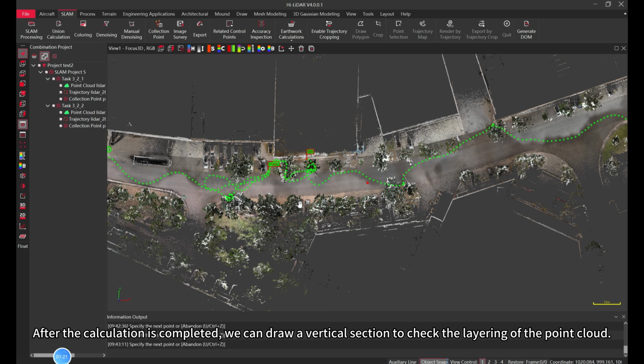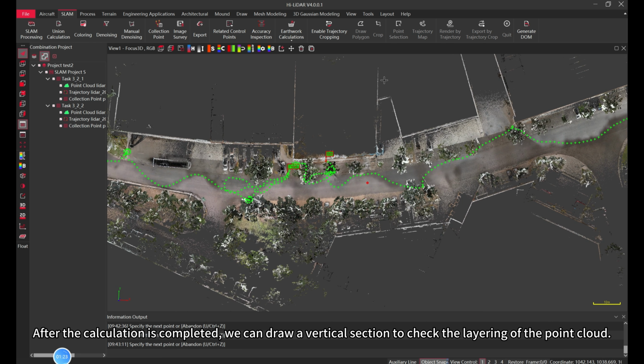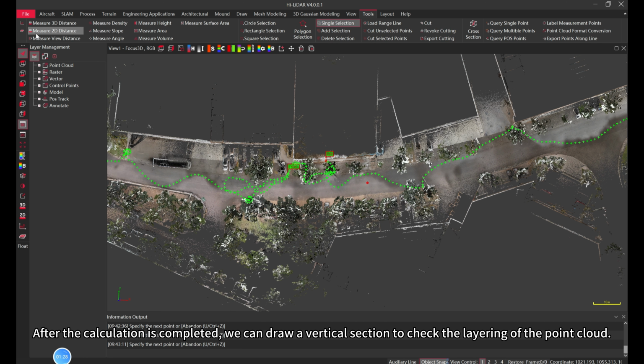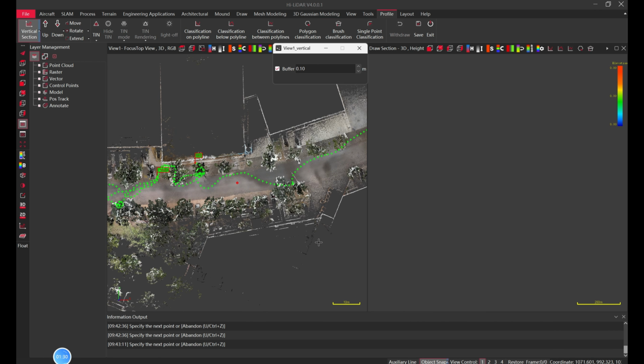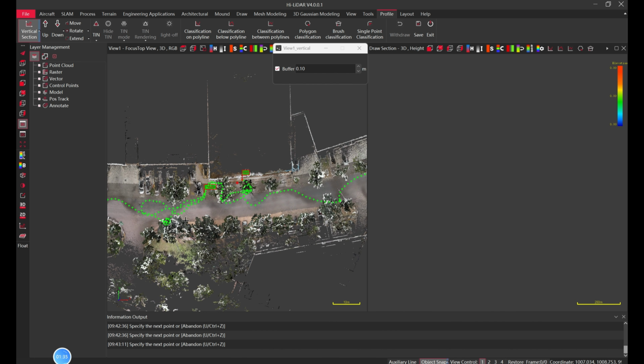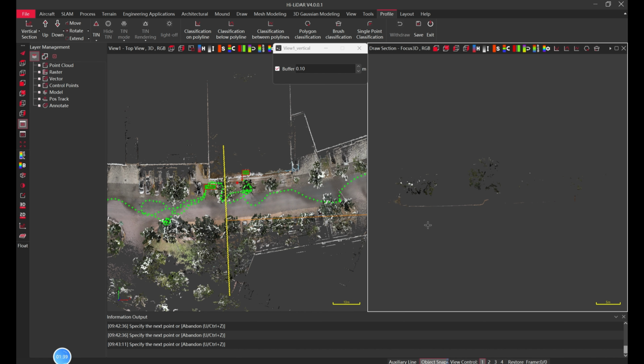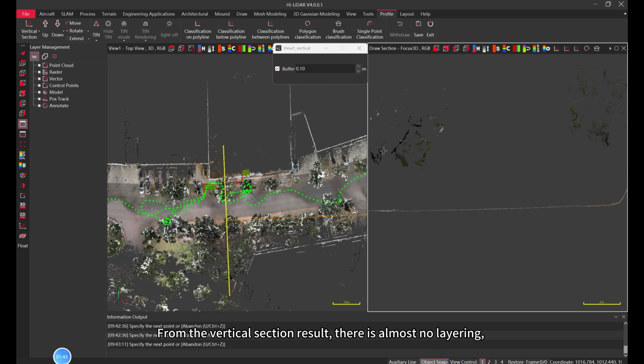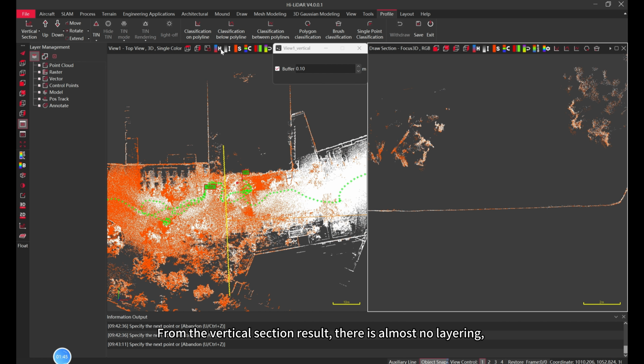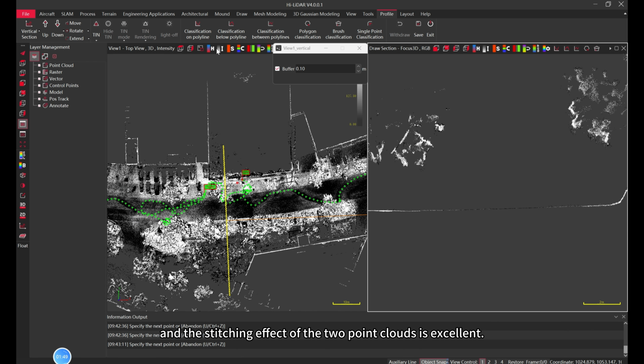After the calculation is completed, we can draw a vertical section to check the layering of the point cloud. From the vertical section result, there is almost no layering, and the stitching effect of the two point clouds is excellent.